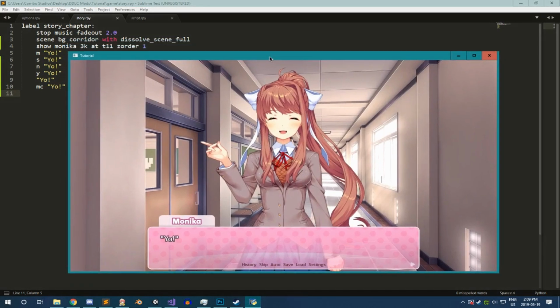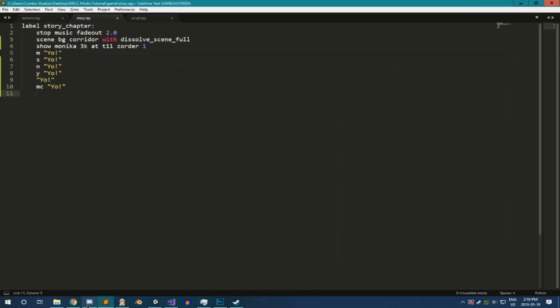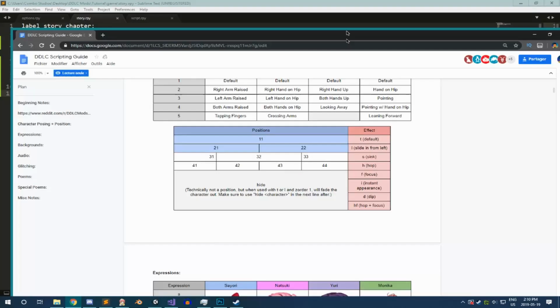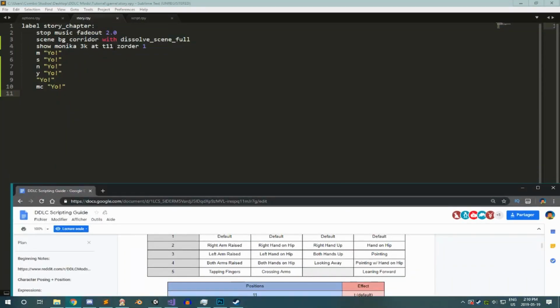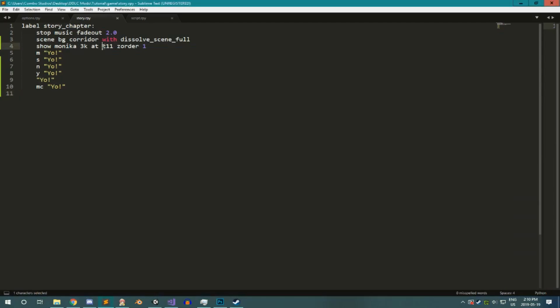There you go. So we've got what we want. I hope you understand the concept behind all of this, behind the expressions and the poses. Now let's do it with another character. Oh, by the way, the positions. Positions are the number, and the effect is the letter.